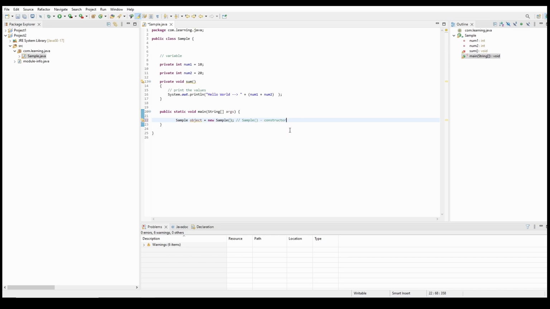So till now we haven't talked about constructors, but for understanding purposes we will create a constructor with the class name. It's a special type of method. It's a kind of method only, but we will create a constructor with the class name. That's why I have specified Sample. Just keep that in mind. Fine. Now we have an object.